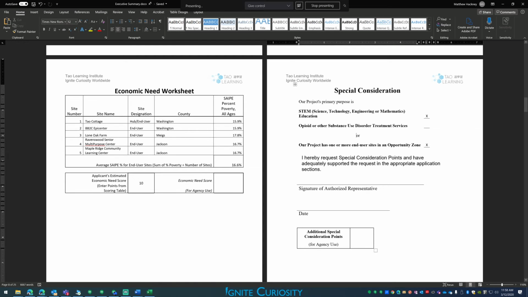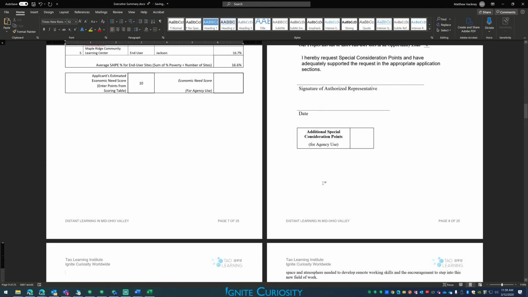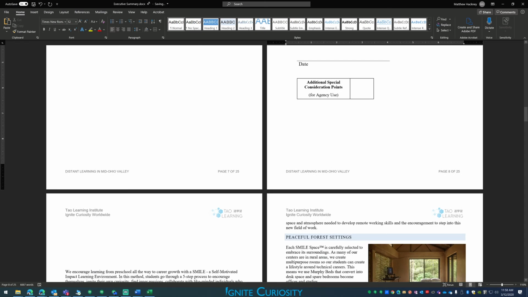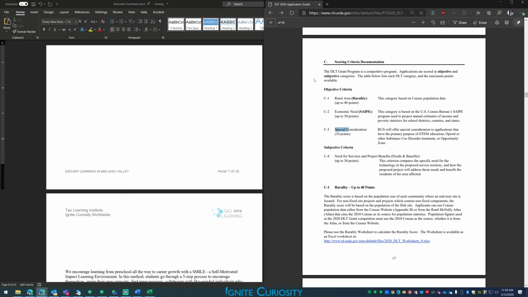Okay, so I think we have that section done, but we need to add in an area down below it and make sure I'm outside of my table. And down below it, we need to fill in the next part of section C. Subjective criteria. Compares the specific need for the technology and how this blah blah blah. Need for services and project benefits. Needs and benefits.